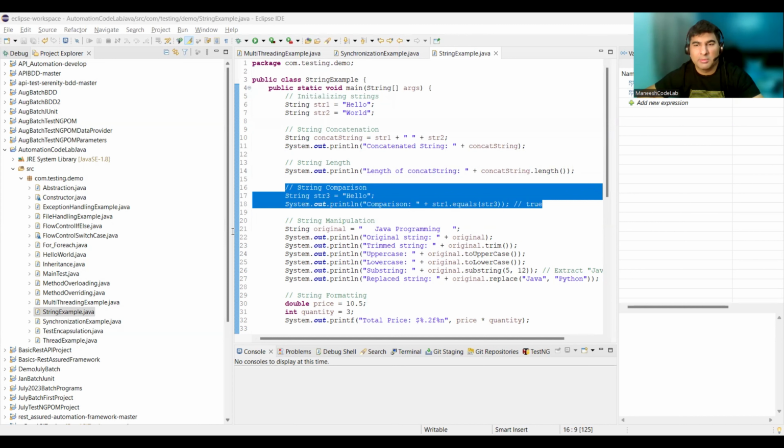Remember, Java is case sensitive. So with hello, where one has an uppercase H and one a lowercase h, equals will give you not equal, unless we convert both to lowercase or uppercase, or we use equalsIgnoreCase.